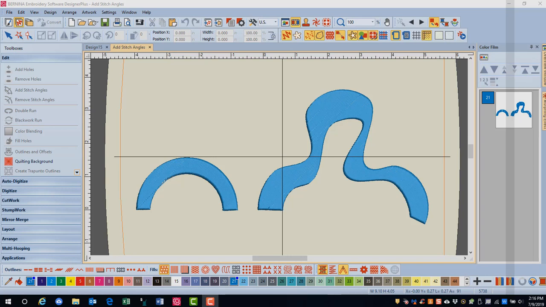The software by default places a single stitch angle of 45 degrees when objects are digitized. You of course can edit this through Reshape as we saw in an earlier video. But you can also create turning angles as the object changes its shape. Let's add multiple angles to this satin filled arc.